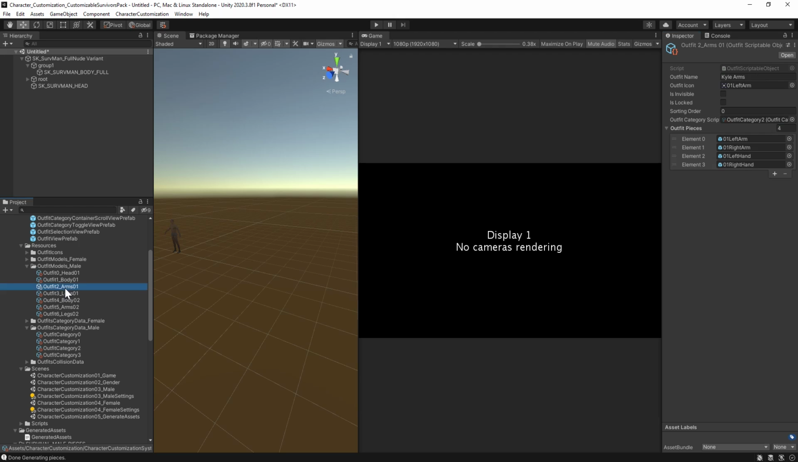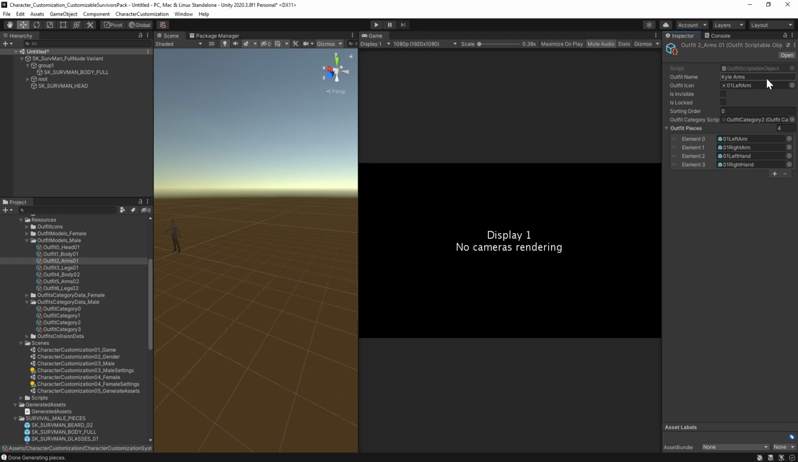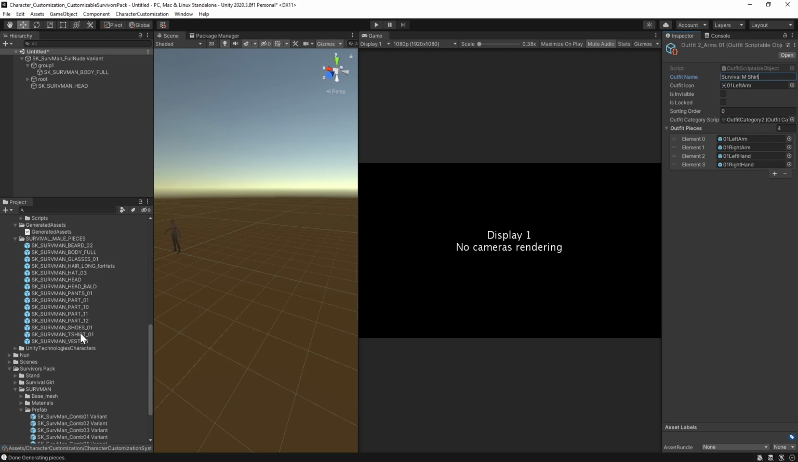Now in the case of the arms, we don't actually have arms like Kyle, but what we have is different kinds of shirts that we can select. So we can do, for example, survival M shirt. Now of course you want to call these something nicer so that they appear nicer. And keep in mind that the outfit name is what's visible to players, and the name of the scriptable object is just for your organization and for your own use. Now let's go find a shirt. There's this t-shirt object that'll work nicely, and it's just the one.